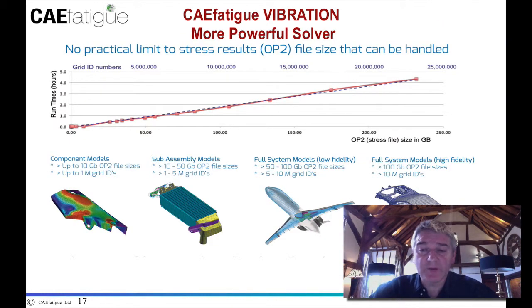One of the most common ways to export stress information from a finite element model is via an OP2 stress results file. Unfortunately, for all analyses and especially random response calculations, these files can become very large indeed. OP2 file sizes of 250 gigabytes or more are certainly possible for large full-body models. For models of this size, existing methods break down.